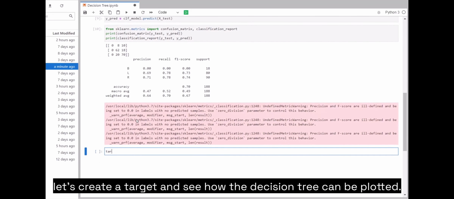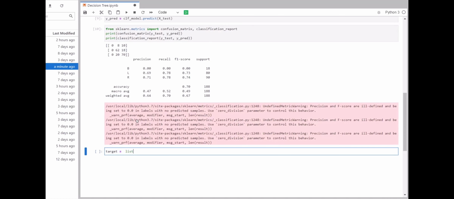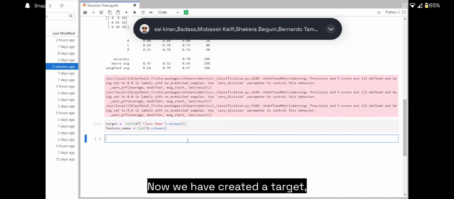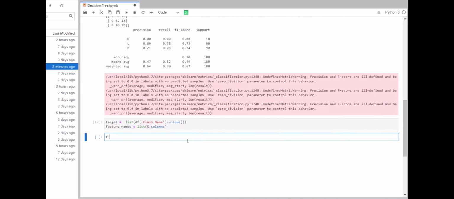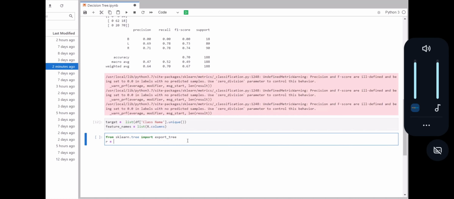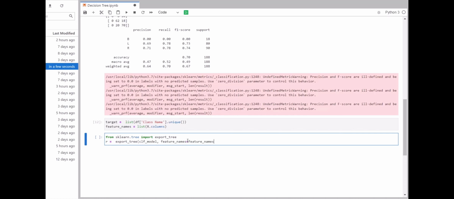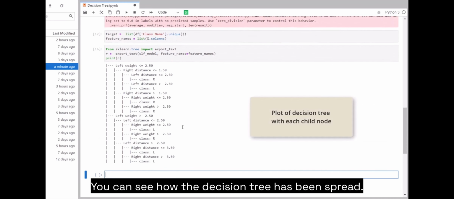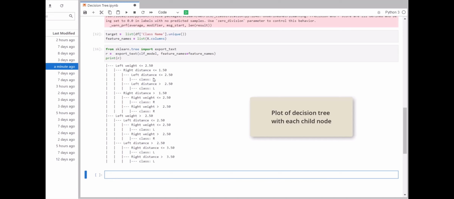Let's create a target and see how the decision tree can be plotted. Now we have created a target. Let's plot the decision tree using export tree. You can see how the decision tree has been spread.